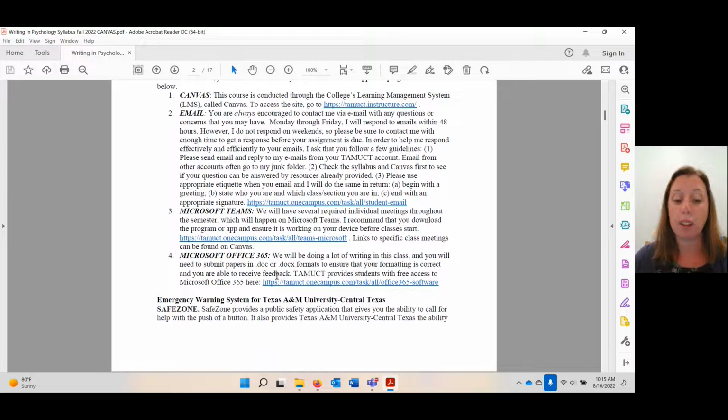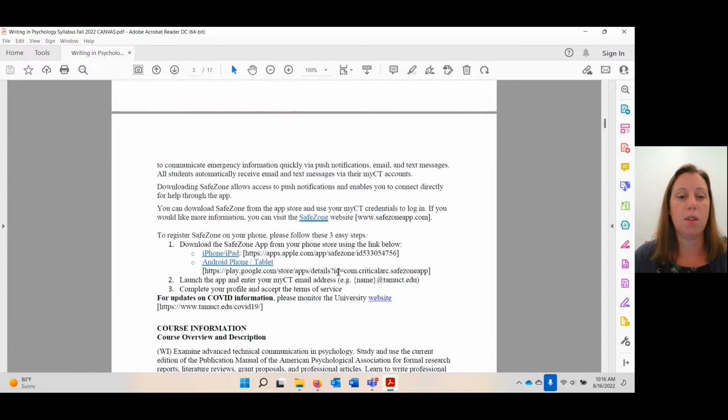In addition, we'll be doing a lot of writing in this class, so it's important that you have Microsoft Office 365. This addresses formatting issues and also makes sure that myself and your peers can give you feedback efficiently. And you can get all of these resources for free via TAMUCT, so I've got links in the syllabus. Also, if you haven't already, make sure to sign up for Safe Zone to get important campus notifications.